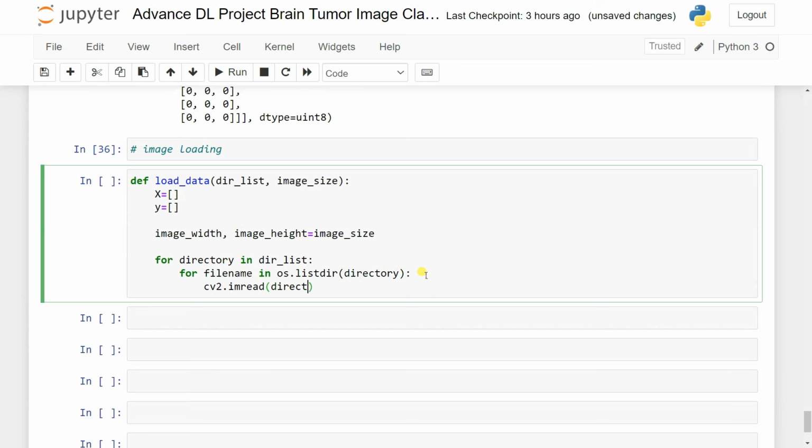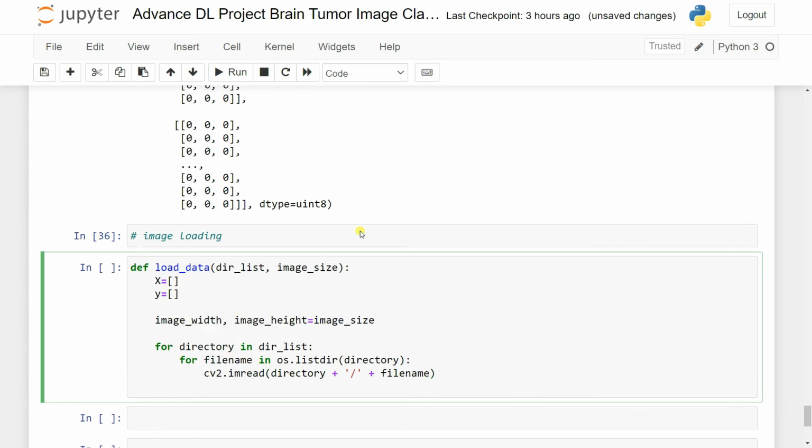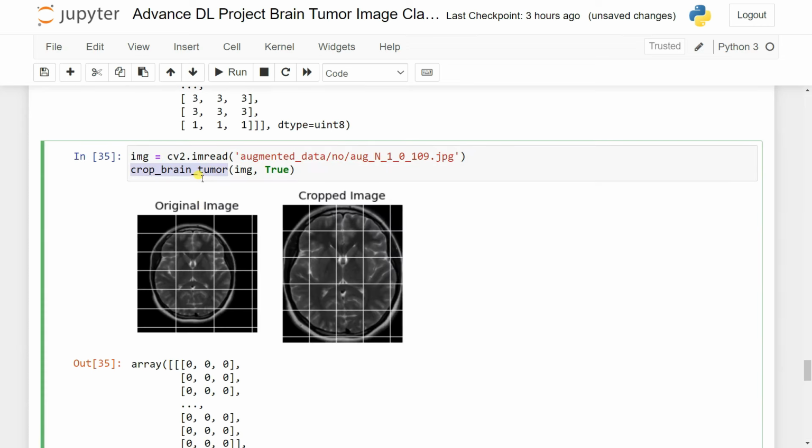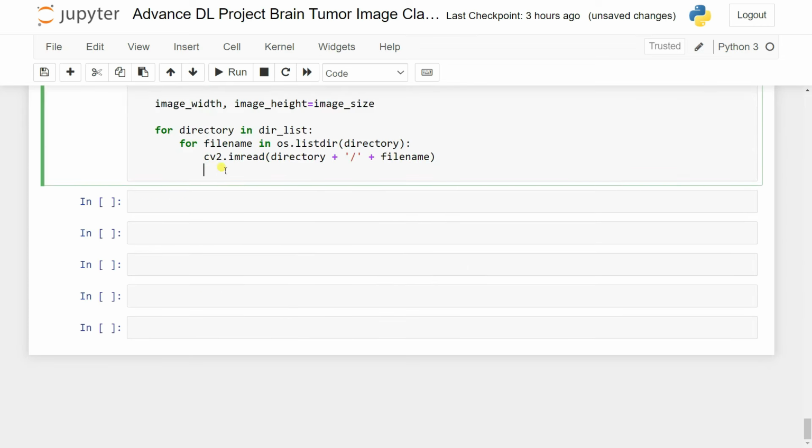And I'm going to pass my directory, so directory, and then I'm going to use a backslash, because it will go inside the directory, and then the file name. That's it. Now I'm simply going to call the function crop_brain_tumor, because we just created that function but haven't called it on our entire dataset. Inside this crop_brain_tumor, I'm going to pass my image. Let's call image. Now inside that, I'm also giving the flag plot equal to False, so that it doesn't plot here, otherwise it takes more time.